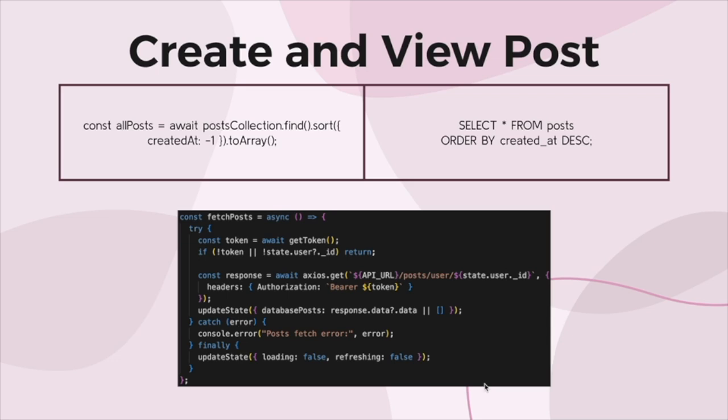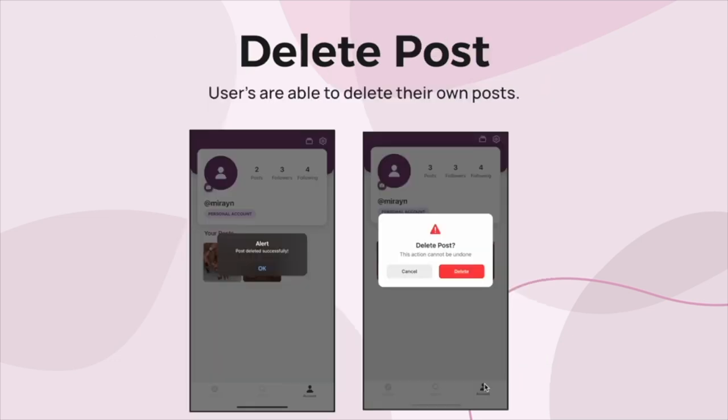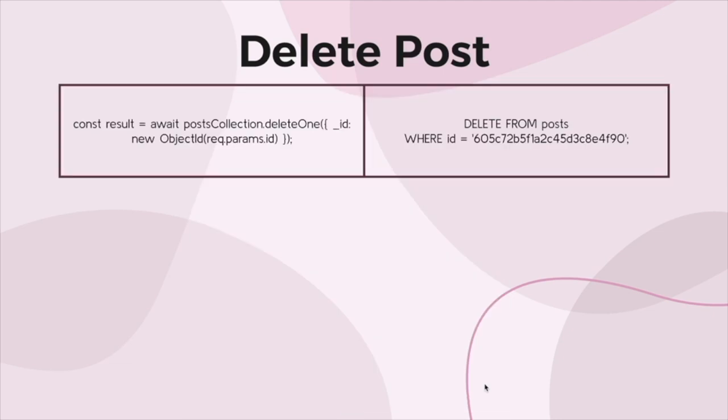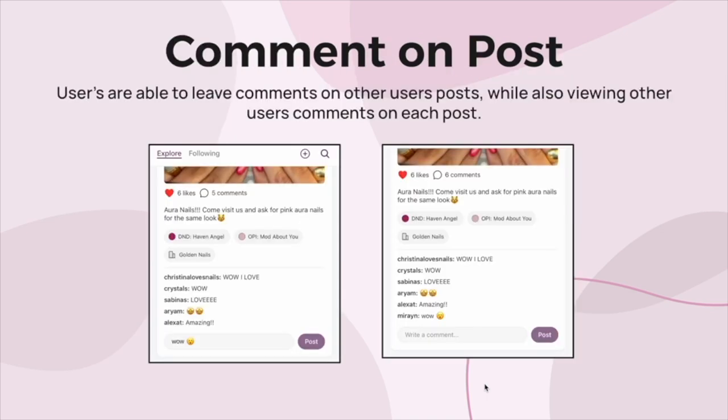This is our fetch post method. This method is responsible for creating a new post when a user uploads a photo and adds the caption, tagged polishes, and shares the post. This is our delete post, which has a modal to confirm deletion. The delete query grabs the post ID and removes it from the database.